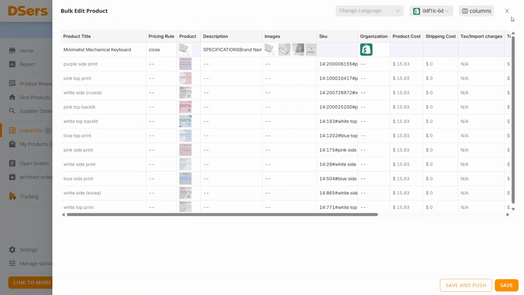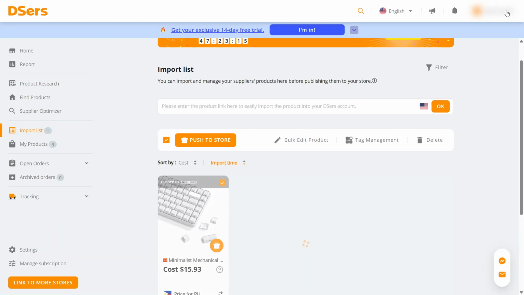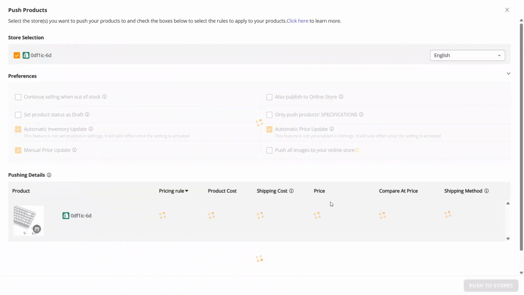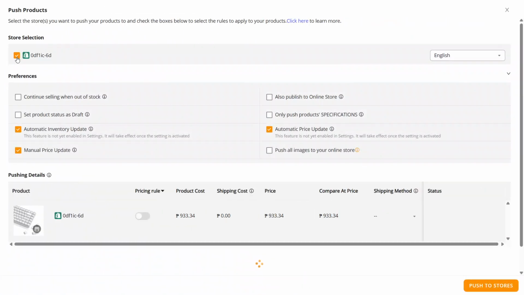If you're happy with the product as it is and don't want to edit it inside DSers, just click the Push to Store icon. Select your store, adjust any preferences by checking or unchecking the options you want, and then click Push to Store at the bottom right.